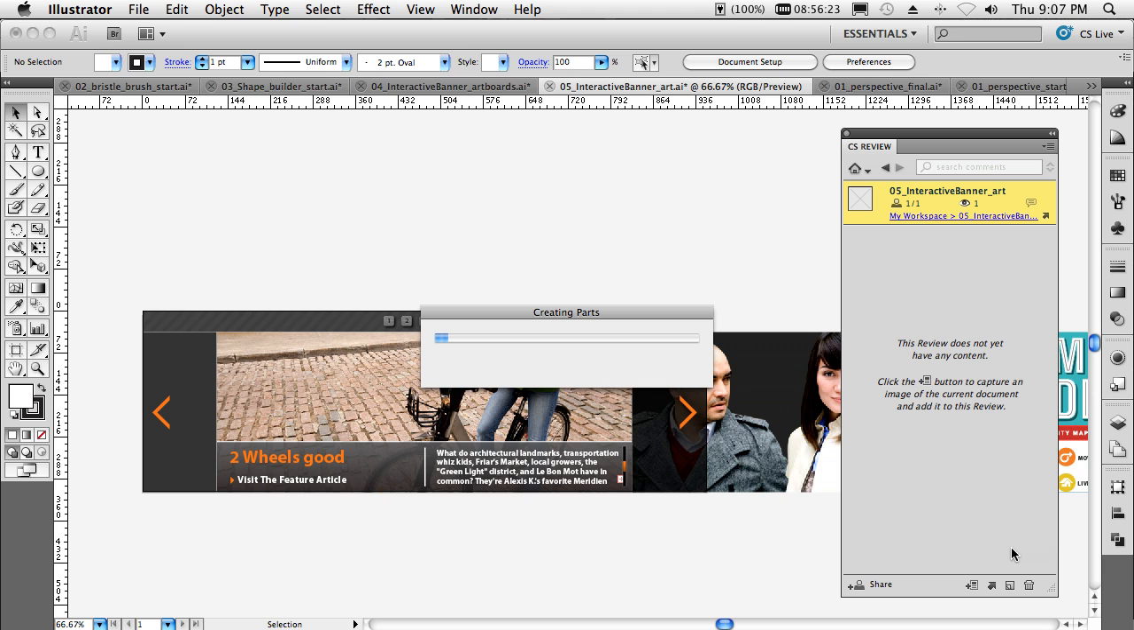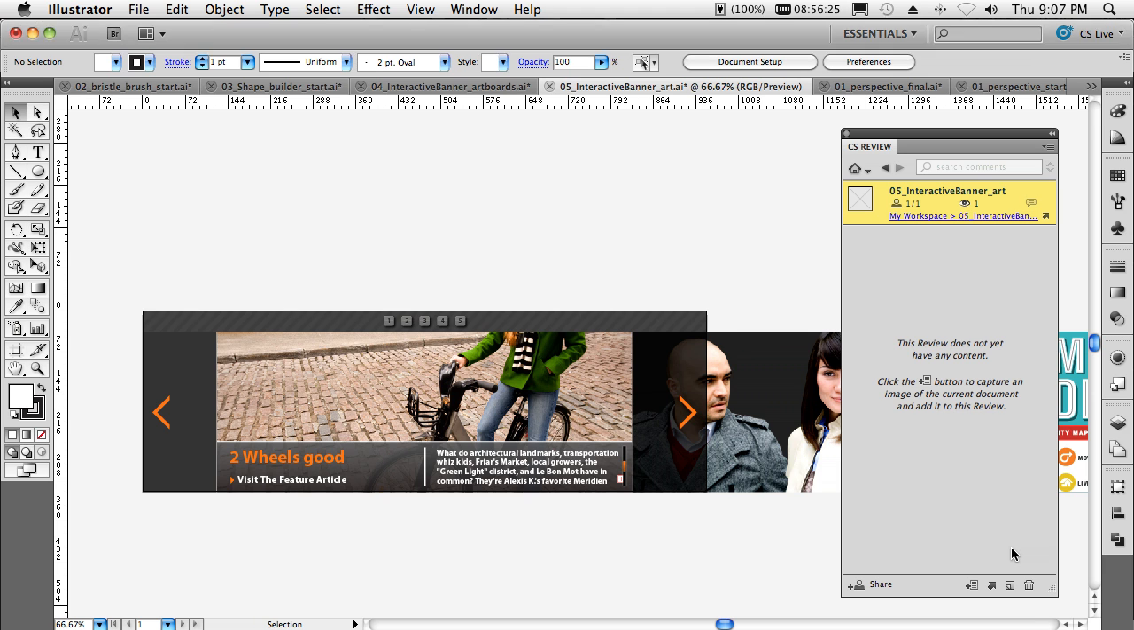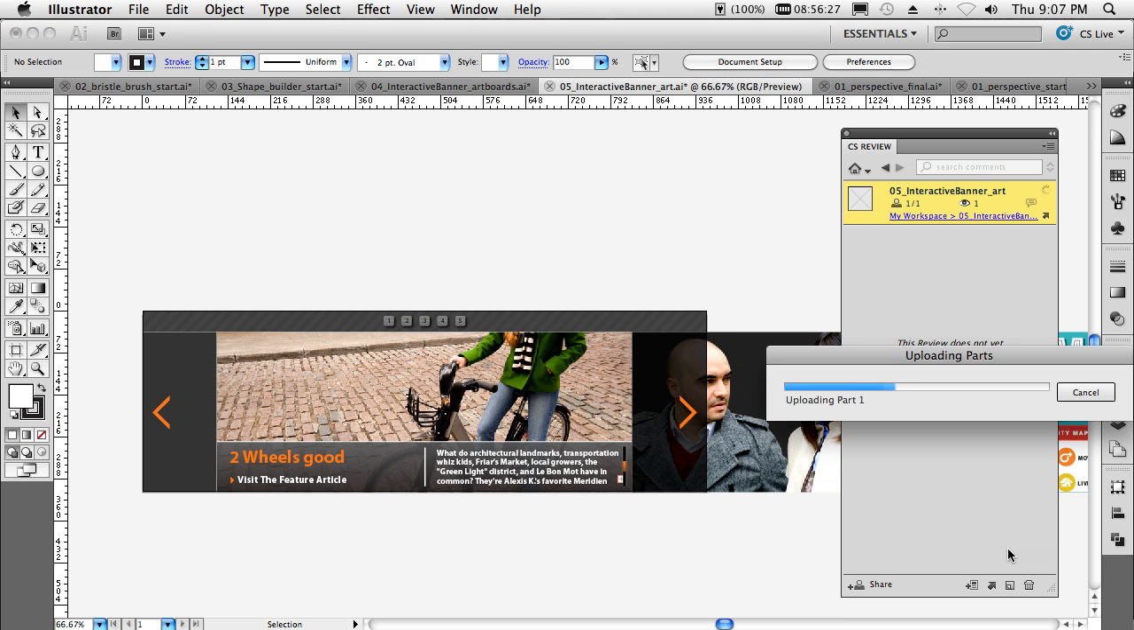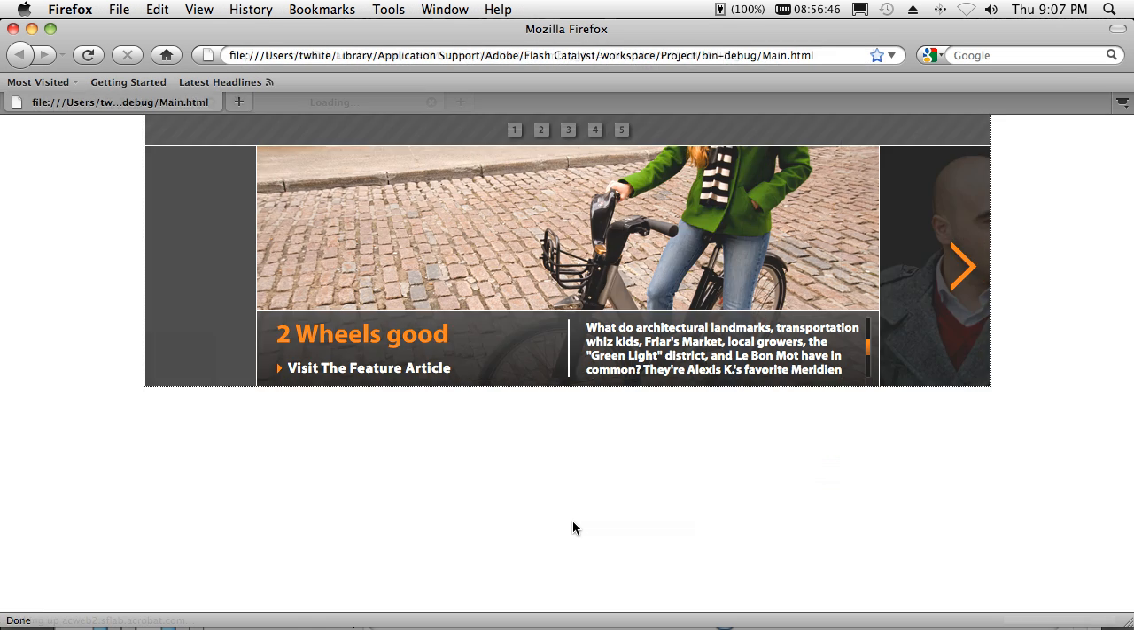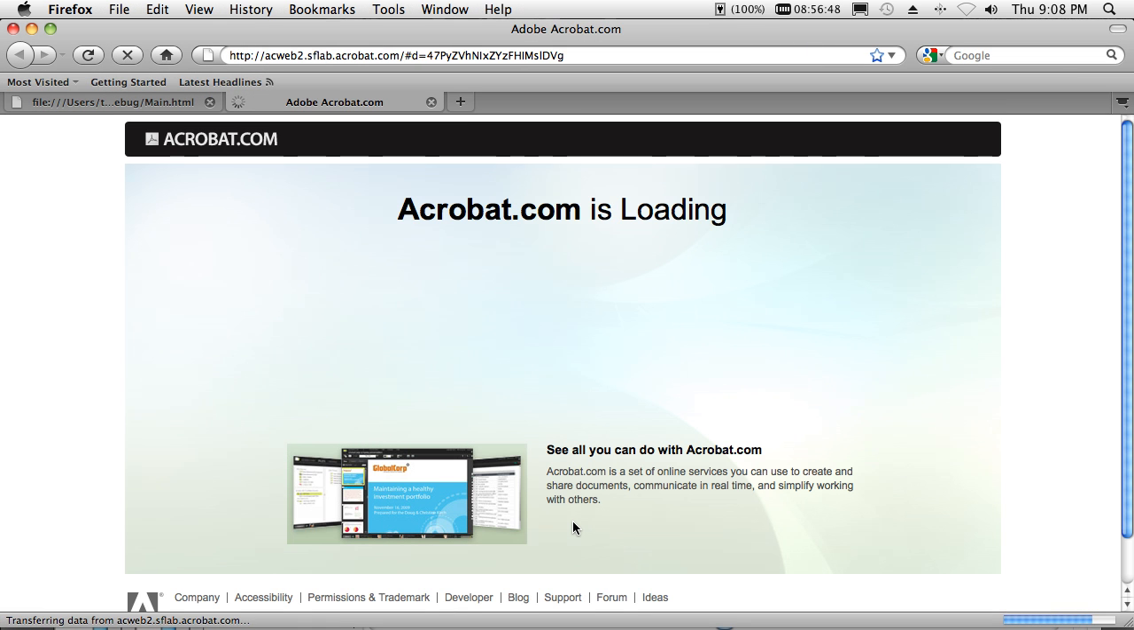And what this will do is it's now talking with Acrobat.com. It's creating a snapshot of this banner in time, and it's uploading that snapshot to Acrobat to be shared in a web browser. Even if the person on the other end has nothing to do with Creative Suite, doesn't know what Creative Suite is, they will still be able to participate in your review. So, Acrobat.com, CS Review, these are all integrated services inside of CS5. So it's now loading this up.